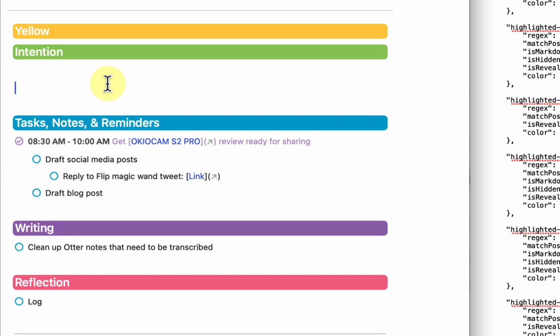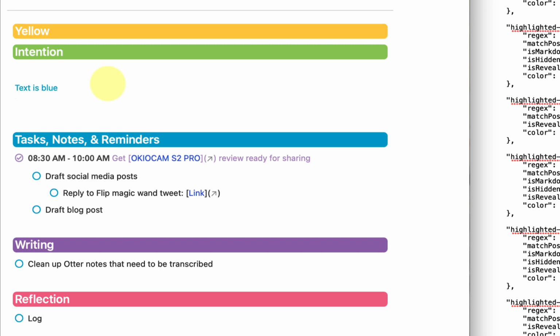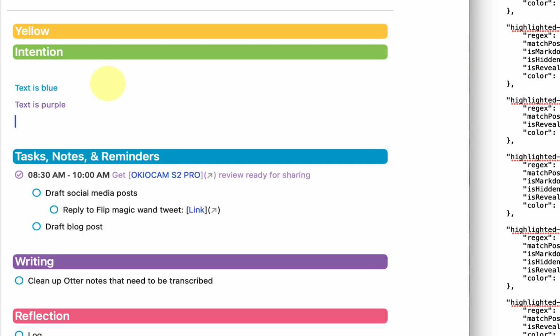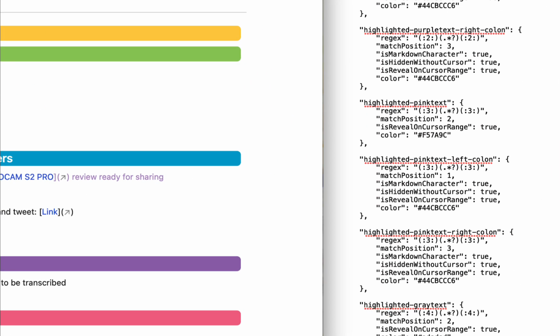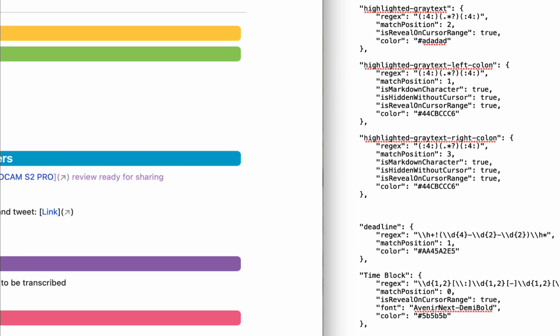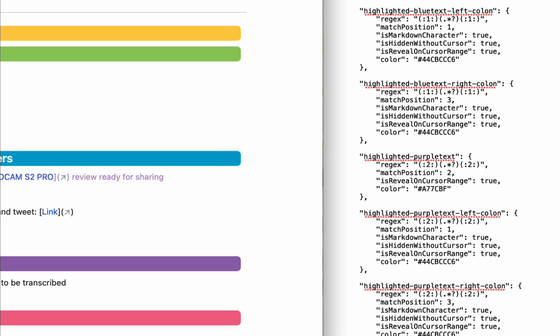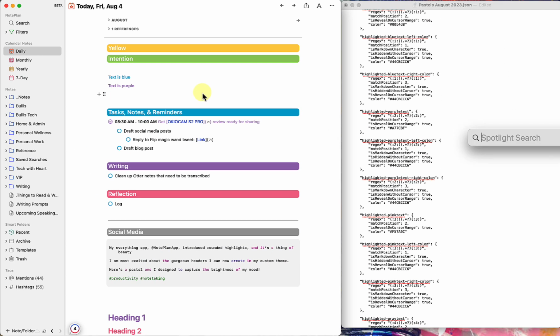So let's do this. One text is blue. Ta-da! Isn't that great? Oh, I'm so excited. The text is purple. And you have to remember your colors, but I'm going to use this all the time, so I'll remember them. And yeah, so that's the main thing of what I did and what I'm so excited about. Now, let me show you some shortcuts that I set up.